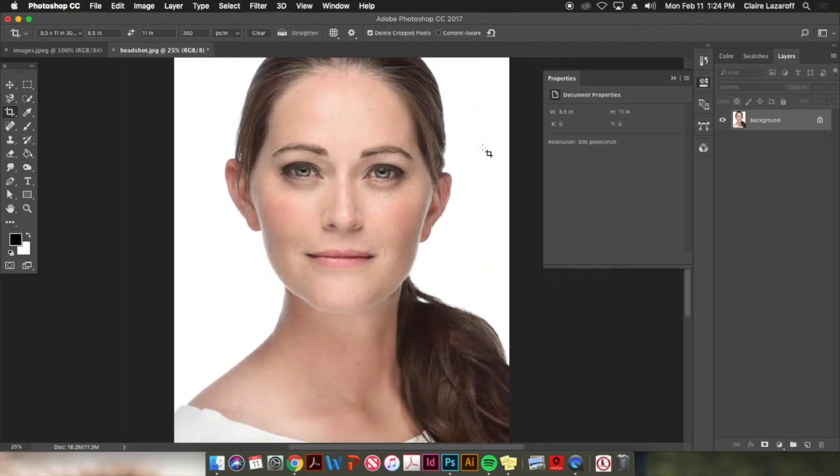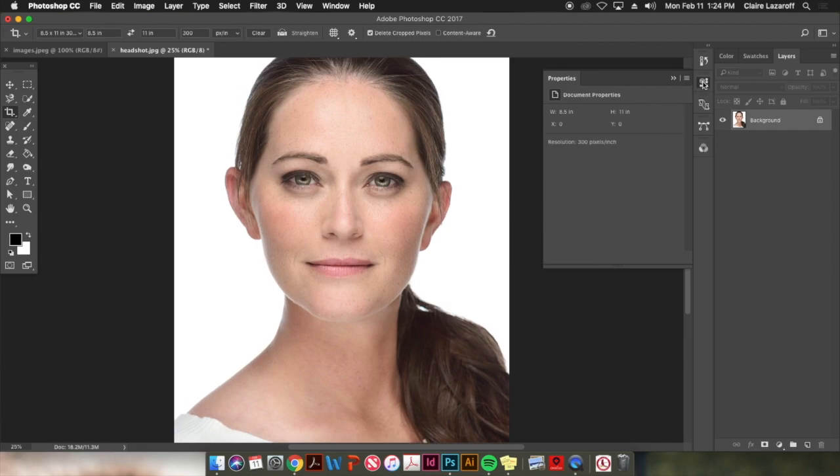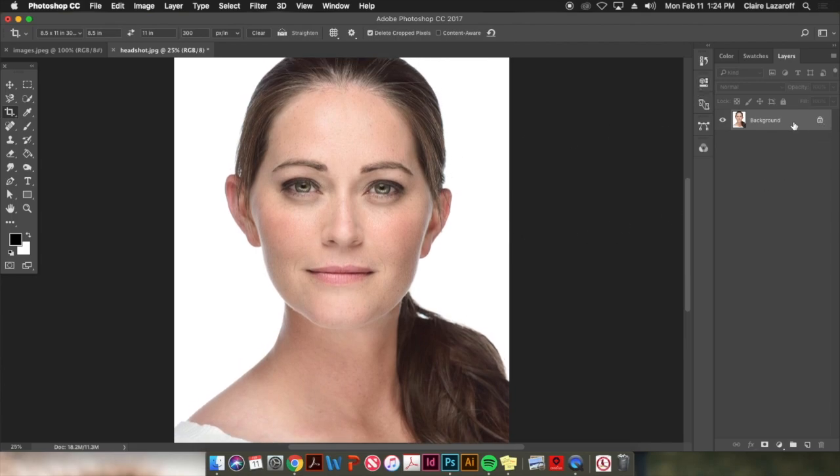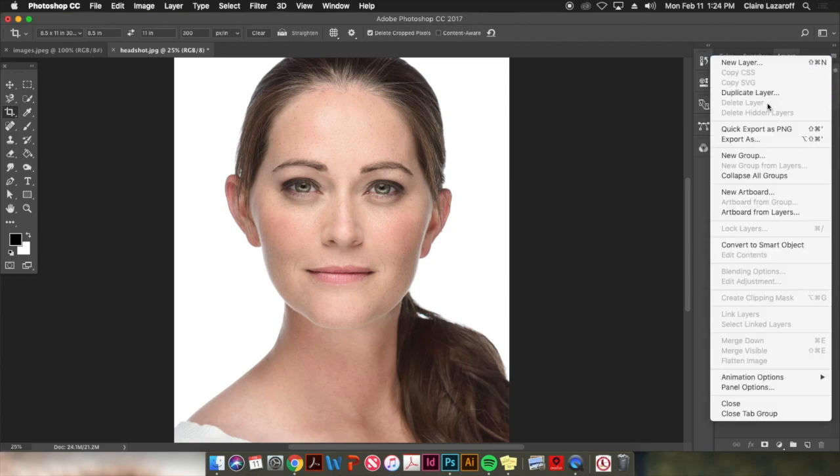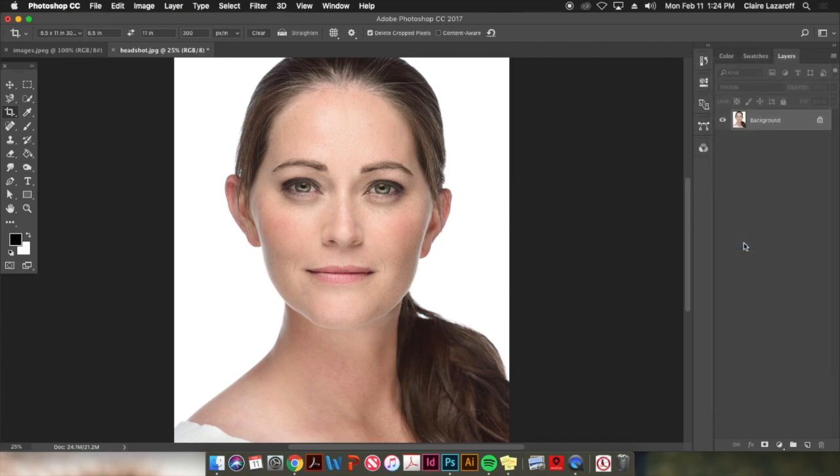So once you have that done, the first thing that you're going to do is turn this into a smart object. So over here you can see I have background and it's locked. In the top of my layers panel, I'm going to click on that menu and go to Convert to Smart Object. This is different than rasterizing because this keeps its original properties, whereas rasterizing makes it so we can delete and manipulate pixels.